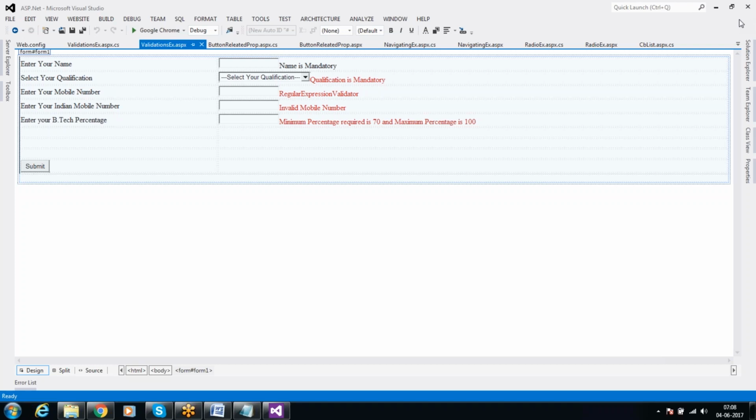So far, all the validations are running without any server side code for these validation controls. What are the controls we dealt with? That is required field, range validator, regular expression. All of these don't have any server side implementation, but only the custom validator will have a server side implementation. We'll see how we are going to implement server-side code for the custom validator.